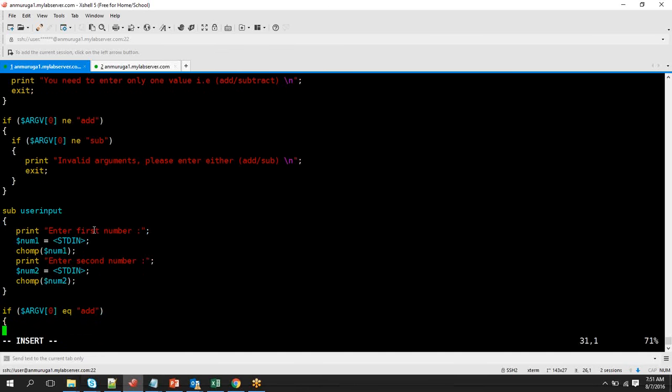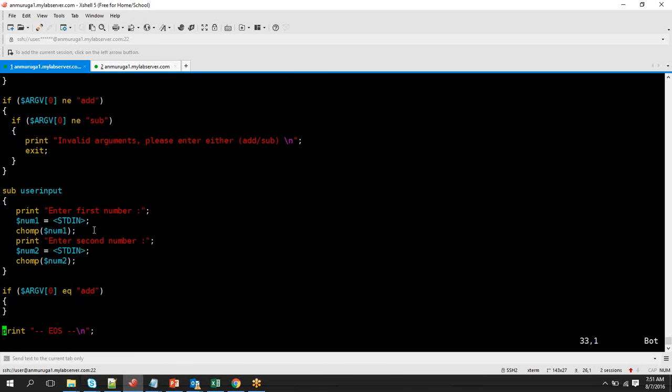So how are you going to do that? For that, I'm just writing an if condition. And the first thing to do the addition is I need those two numbers. So here I will call user input. If I call user input, what will happen? It will call this particular subroutine, and here you will be getting all the values. And once I get the values, then I will say print adding numbers, that is $num1 and $num2.